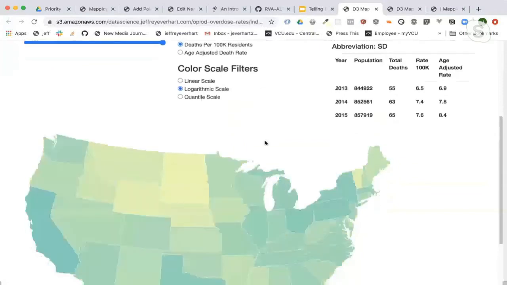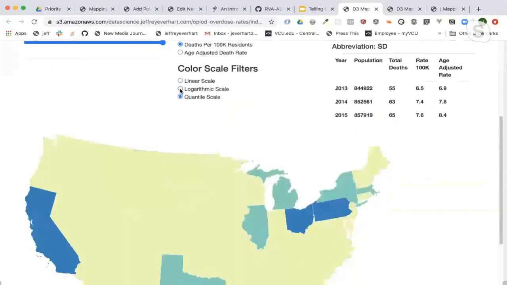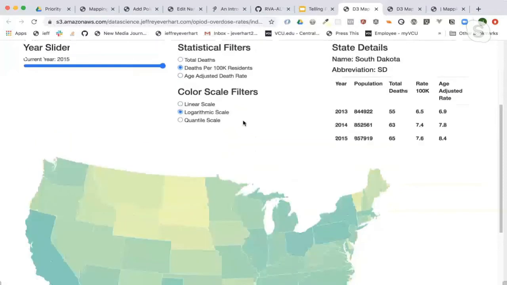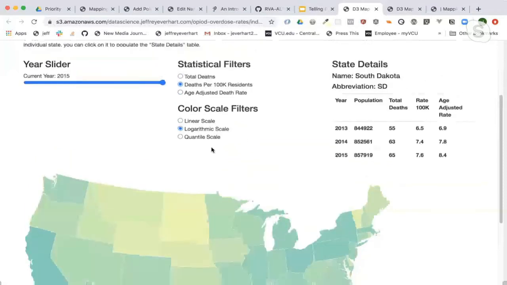Same thing with how we choose to represent those colors. If we choose different scales, we get different results. And again, it was really about bringing to light some of the choices that get made behind the scenes as people create geographical or geospatial visualizations.